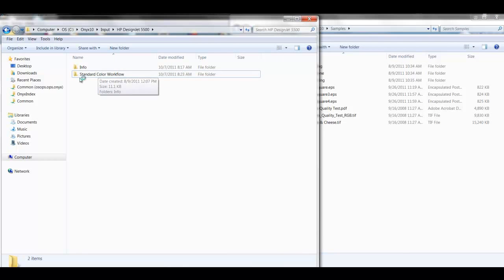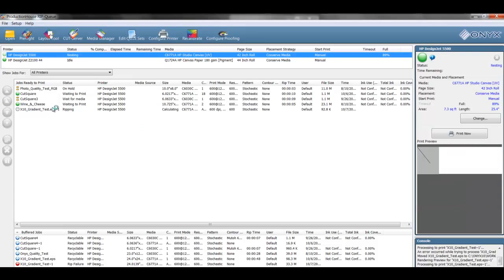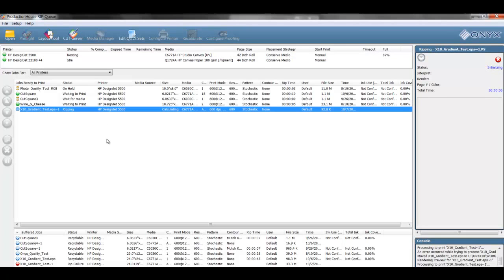Once we drag our file into the hot folder, and here I've gone into the standard color workflow quick set, I will launch my RIP and I can see my file has been added and is processing. A shortcut of the hot folder or quick set can be made so that the operators can conveniently access this from their desktop.